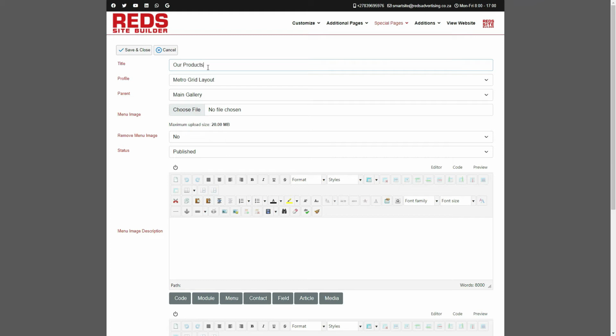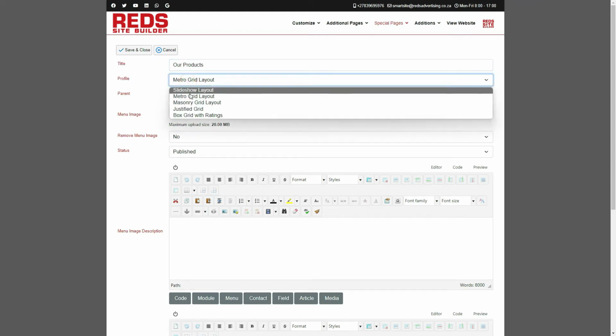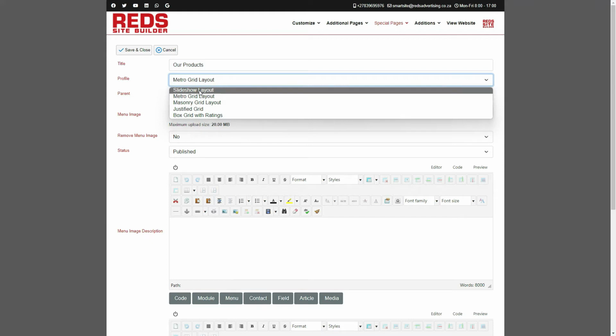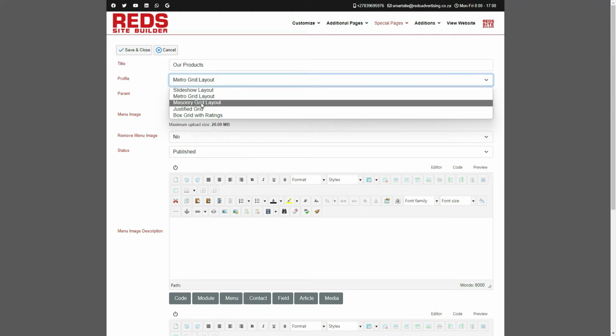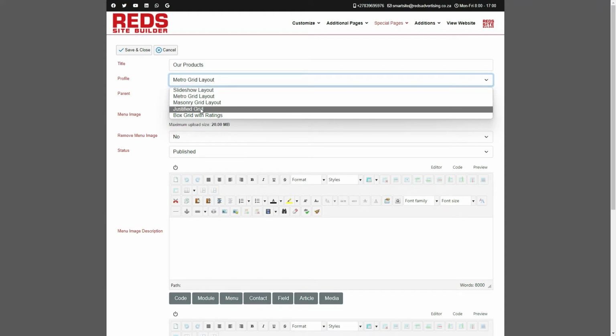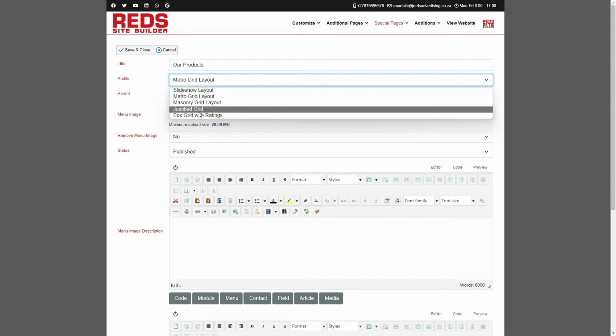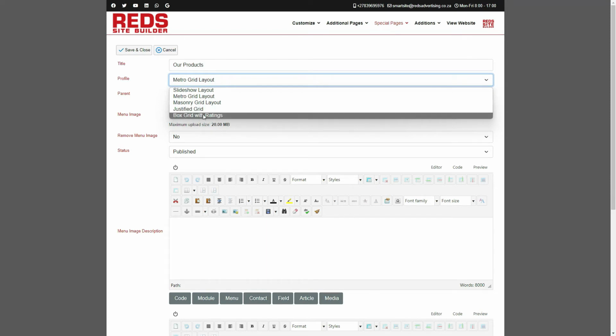We have added 5 different profiles for you so that you have different options for your gallery's layout. The default layout is the popular Metro layout. We also have the slideshow layout, a grid layout, a masonry layout that looks like bricks, and then a justified layout where all the images would be justified to the width of the page, and finally a box grid layout.